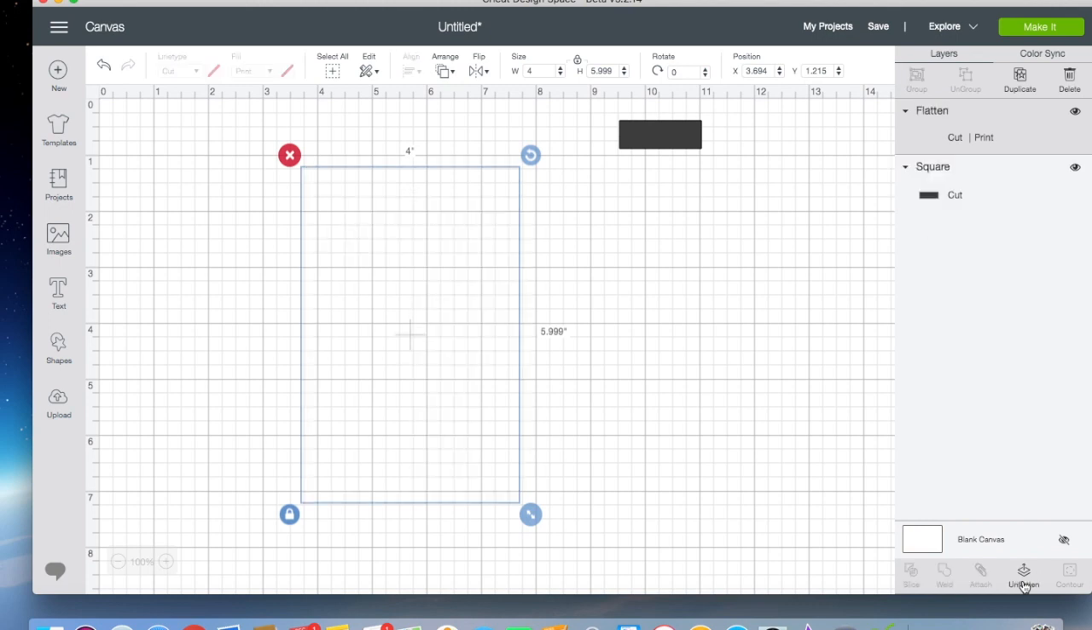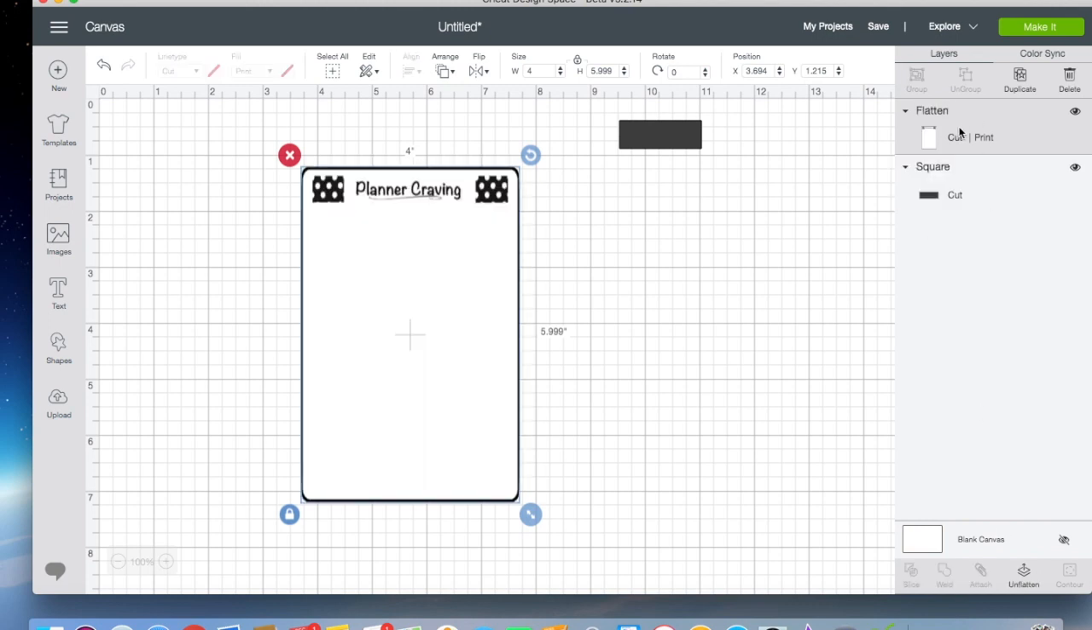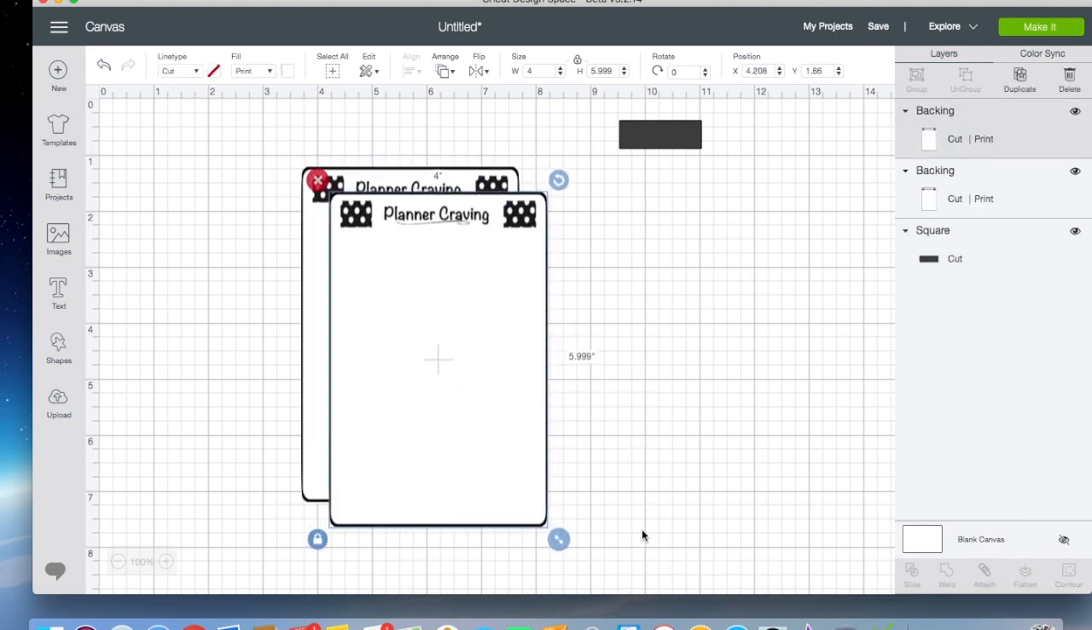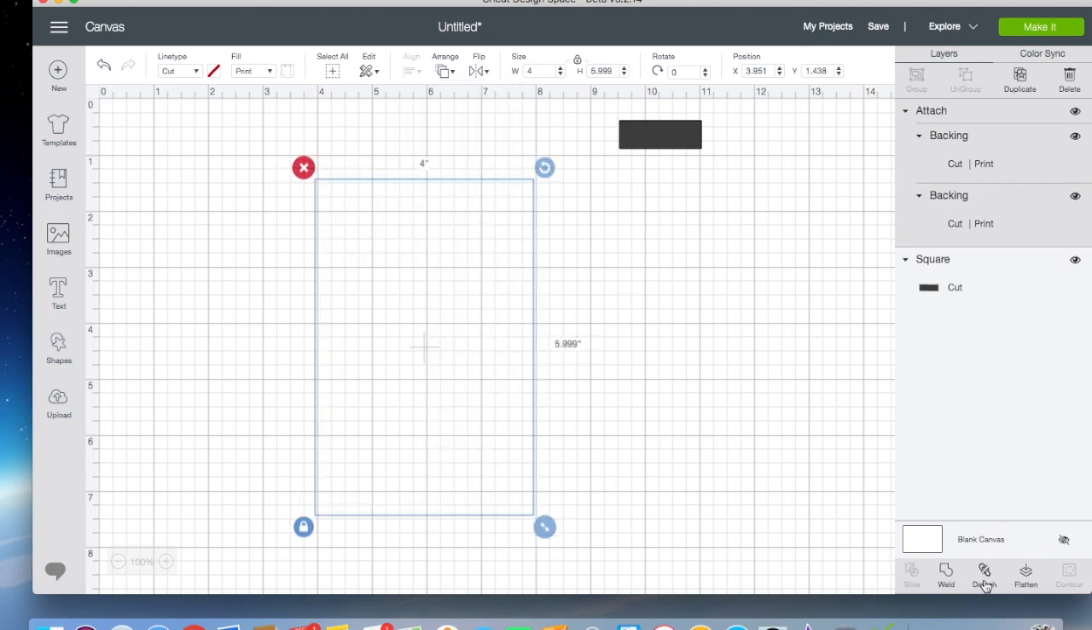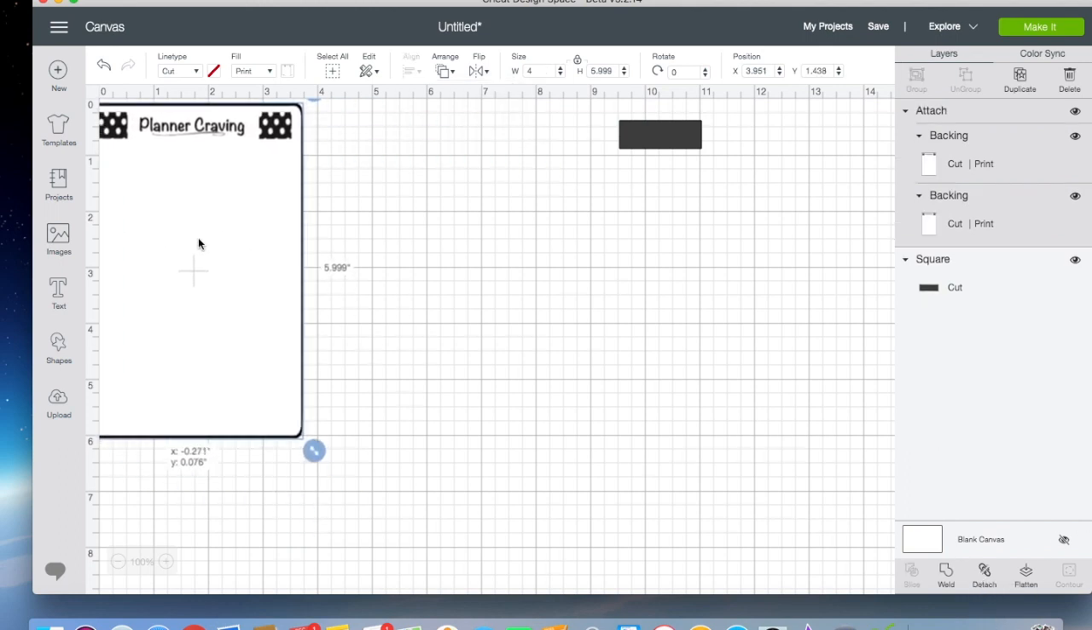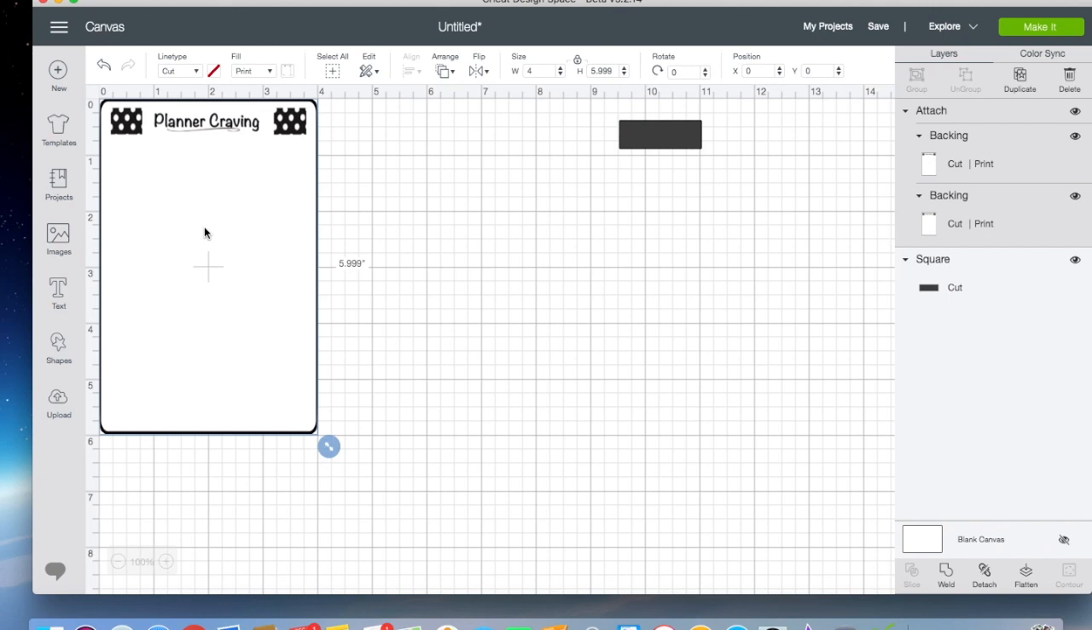When you flatten it, it creates one cut. Okay? One cut. So we're going to unflatten that again. And of course, we're going to center it and attach it to make sure. Boom. Backing card is done.